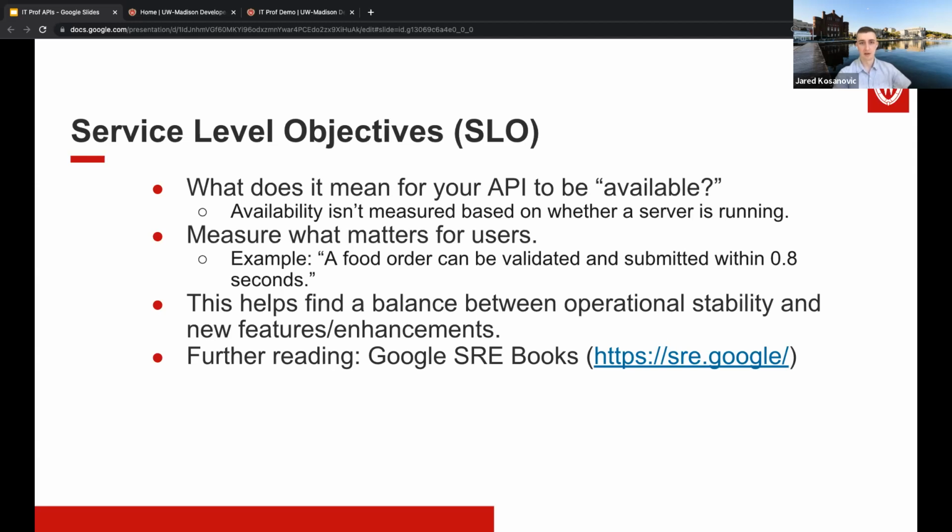So if we see that we're starting to approach our service level objective, or maybe we're even past it, we're getting slower than the goal we set, we know we need to prioritize more work to make that more operationally stable, and maybe deprioritize some new features and enhancements. This was a really high level overview on this topic, but Google wrote some good books on this, sre.google, if you want to learn more about service level objectives.